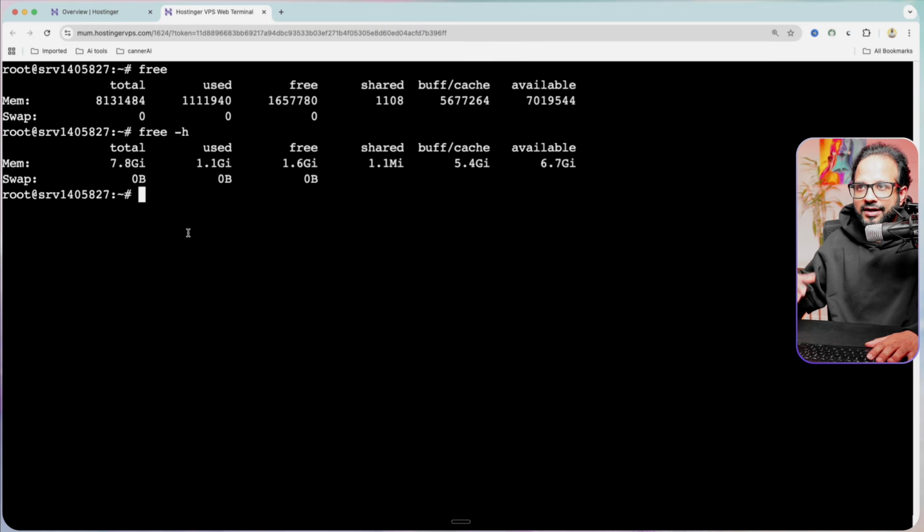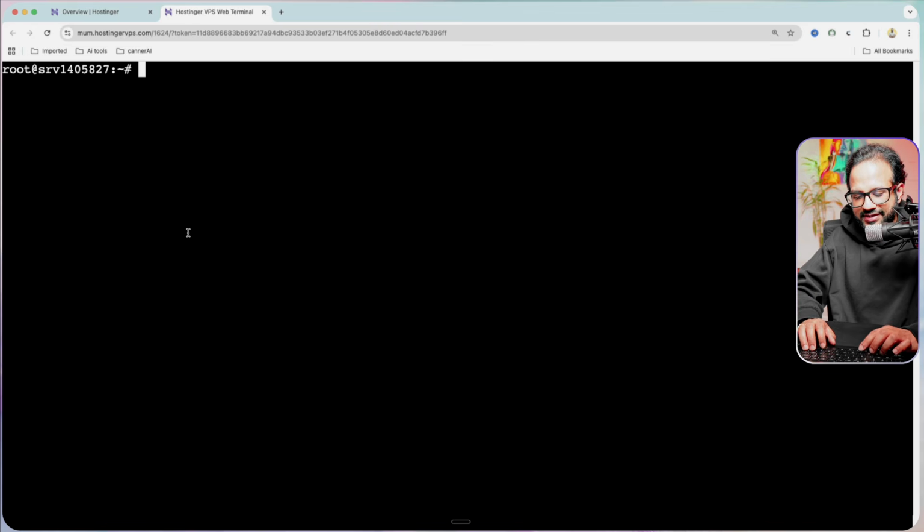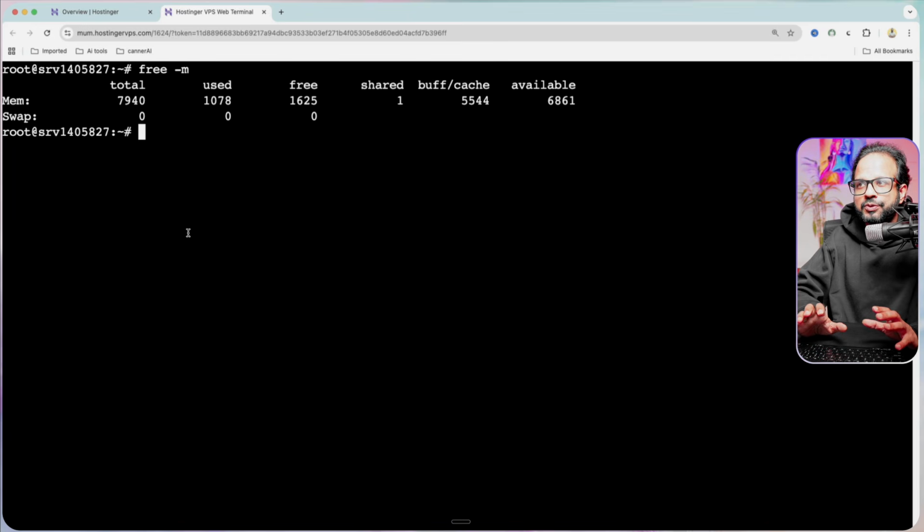Okay. Now there are other commands that we use along with free. There are other parameters that you can use. So instead of free -h, you can use free -m. So this will show you in MB or Mi. Okay. So free -h and free -m. Now you don't have to remember all these parameters in any of the commands, right?